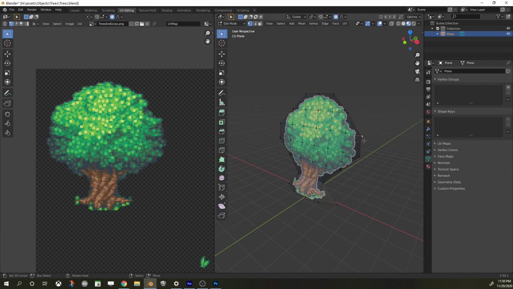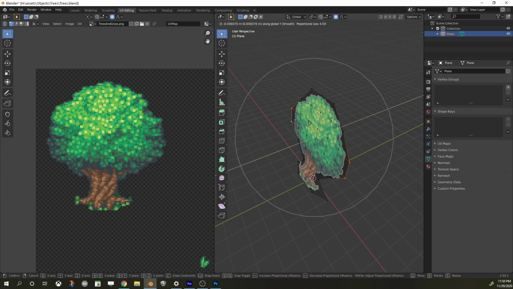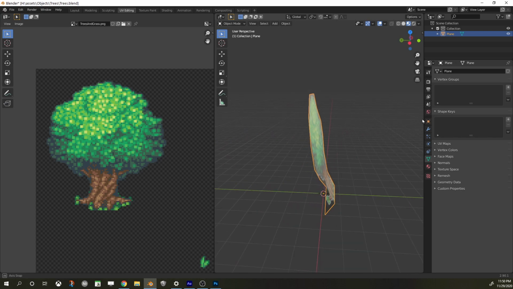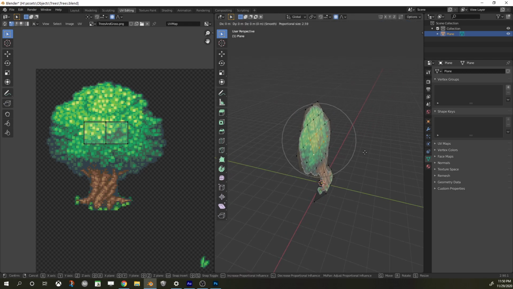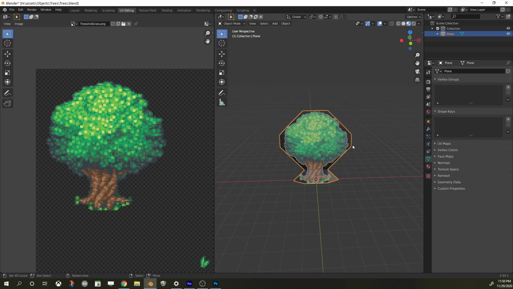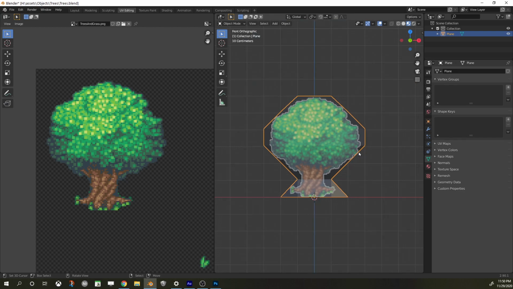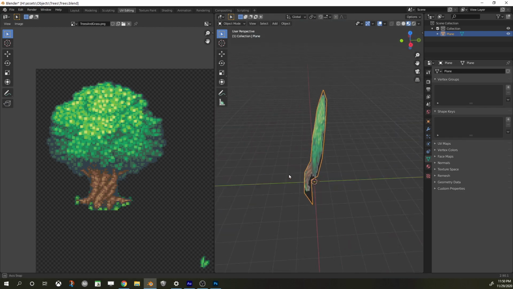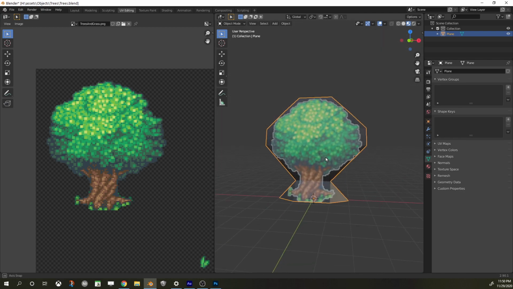And I'm going to do the same thing with these vertices, G, Y. I'm going to scale this down a little bit and there. All right. And then I'm going to pull this middle part, G, Y, out a little bit. There we go. So now we've got a little bit of shape to the tree. Not a whole lot, but it's going to help sell the tree a little bit more as a flat object, because it is a flat object. Let's be honest here.